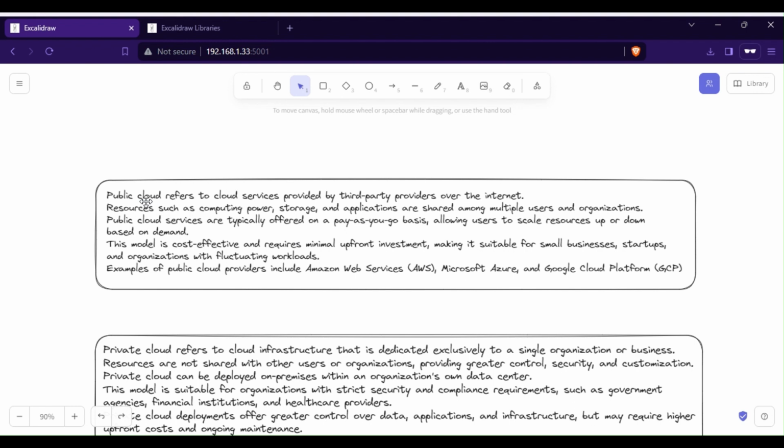So here we see the public cloud refers to cloud services provided by third-party providers over the internet. The second thing is resources such as computing power, storage, and applications are shared among multiple users and organizations.